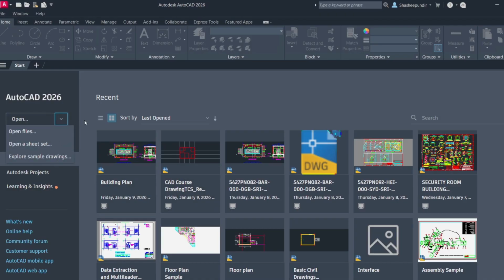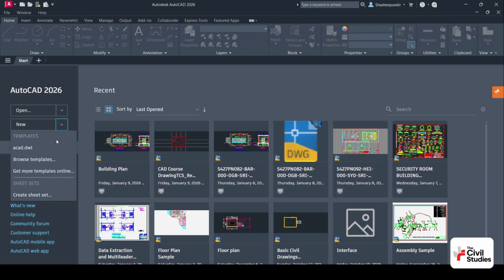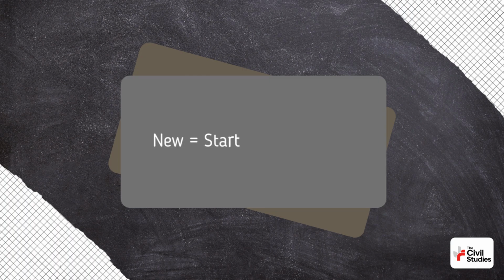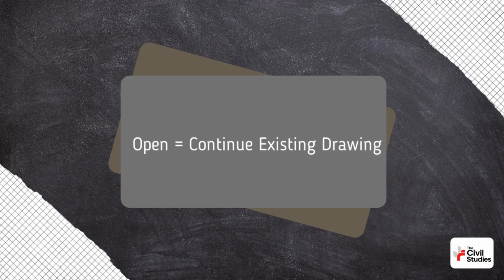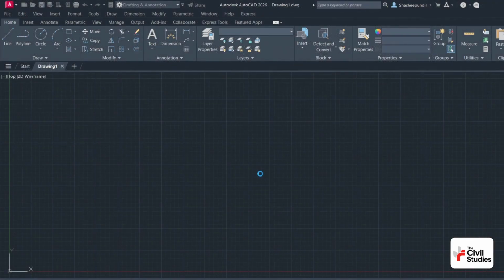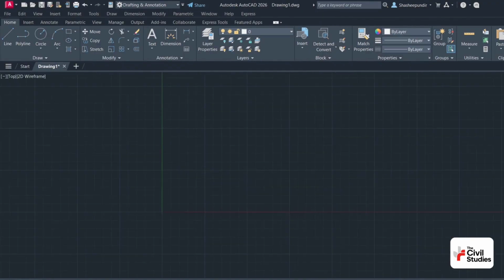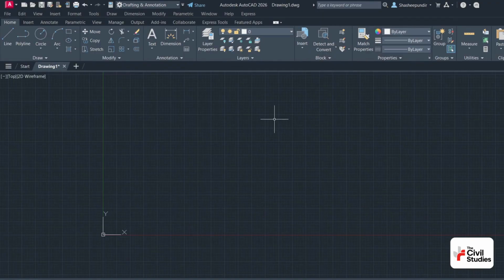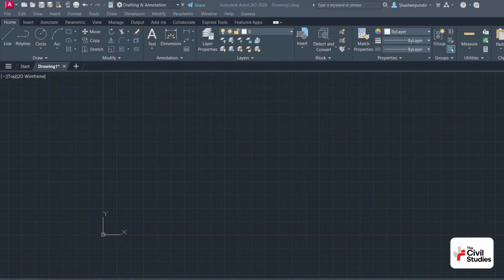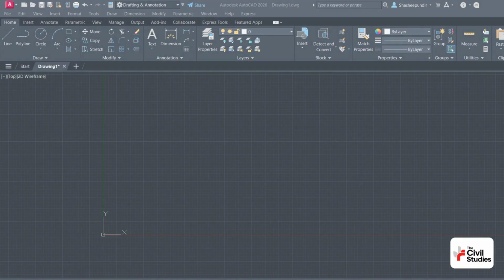You'll also notice some extra options when you click these arrows. Ignore them for now. You don't need them today. Just remember this one very simple idea. New means starting a fresh drawing and Open means continuing existing work. That's it. Once we move past the screen, we enter the actual workspace, and that's where real drawing begins. So let's move ahead and look at the workspace together.